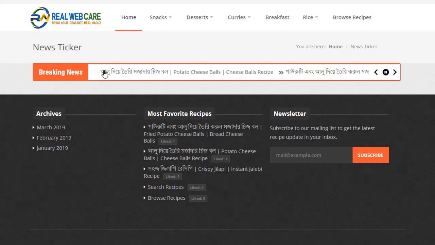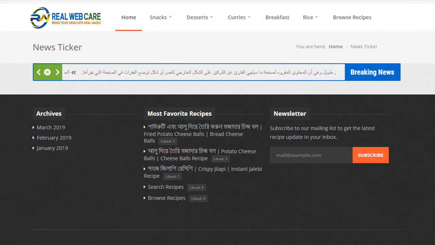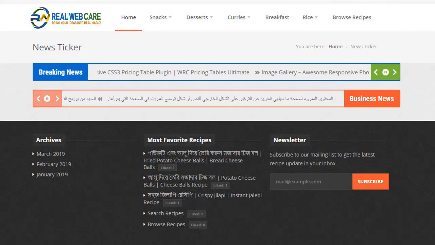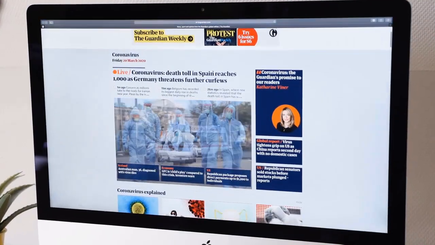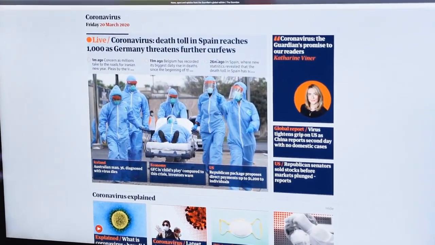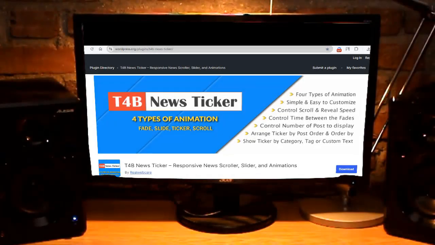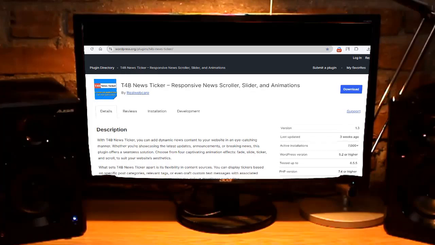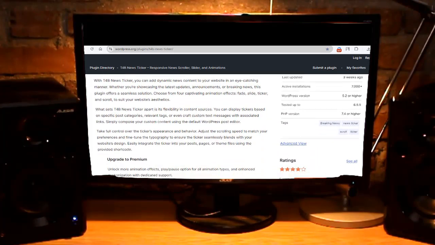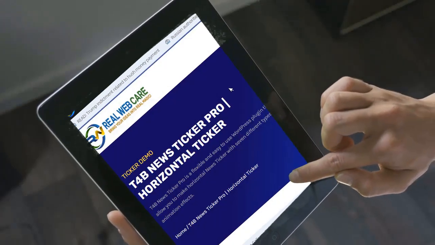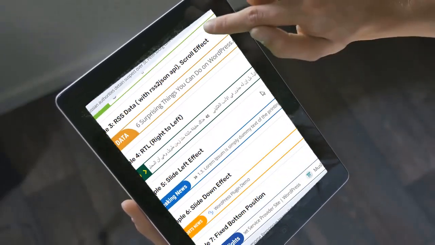News tickers are essential for websites, especially news sites, because they provide a real-time flow of information. They keep your audience engaged by showcasing the latest updates, announcements, and breaking news. But it's not just for news sites. Any website can benefit from a news ticker to highlight important messages, promotions, or events, capturing visitors' attention instantly.